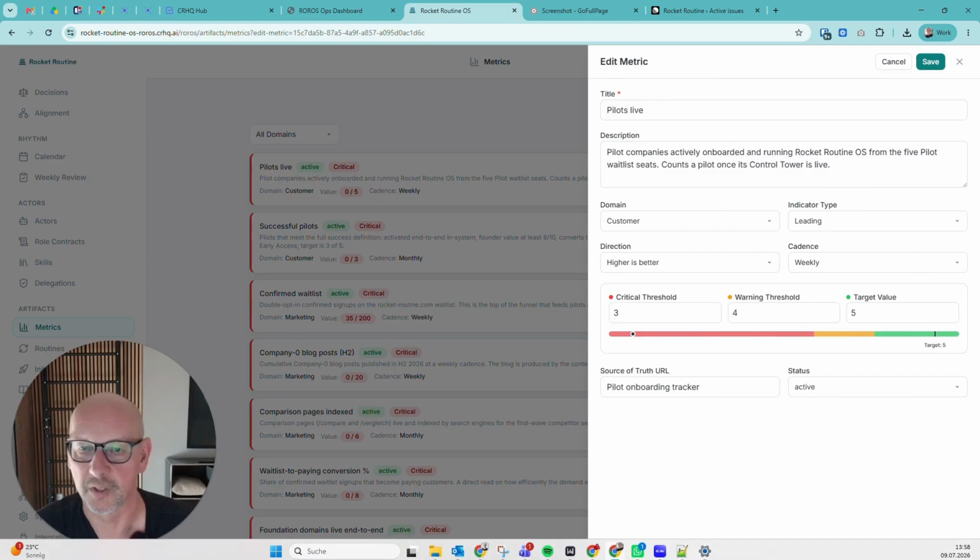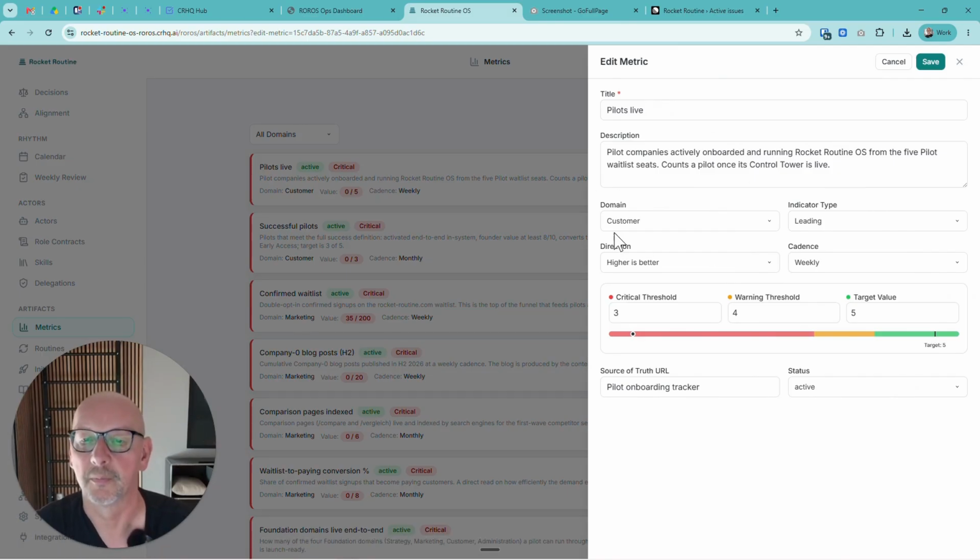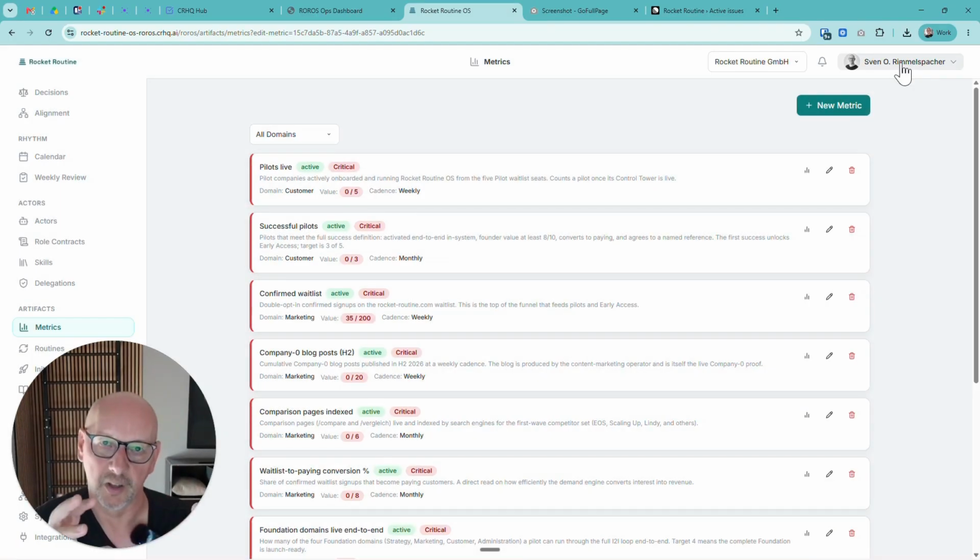And then you see, for example, what is the description? Then here again, which domain is it? Is it a leading or a lagging KPI? The cadence, I just said. Then the direction, higher, lower, or reaching a goal. And then you see a small color representation here of how it should be. So from 4, it's yellow, and at 3, it becomes red. And these metrics, they are then through the link with the outcomes. Exactly what I can then look at.